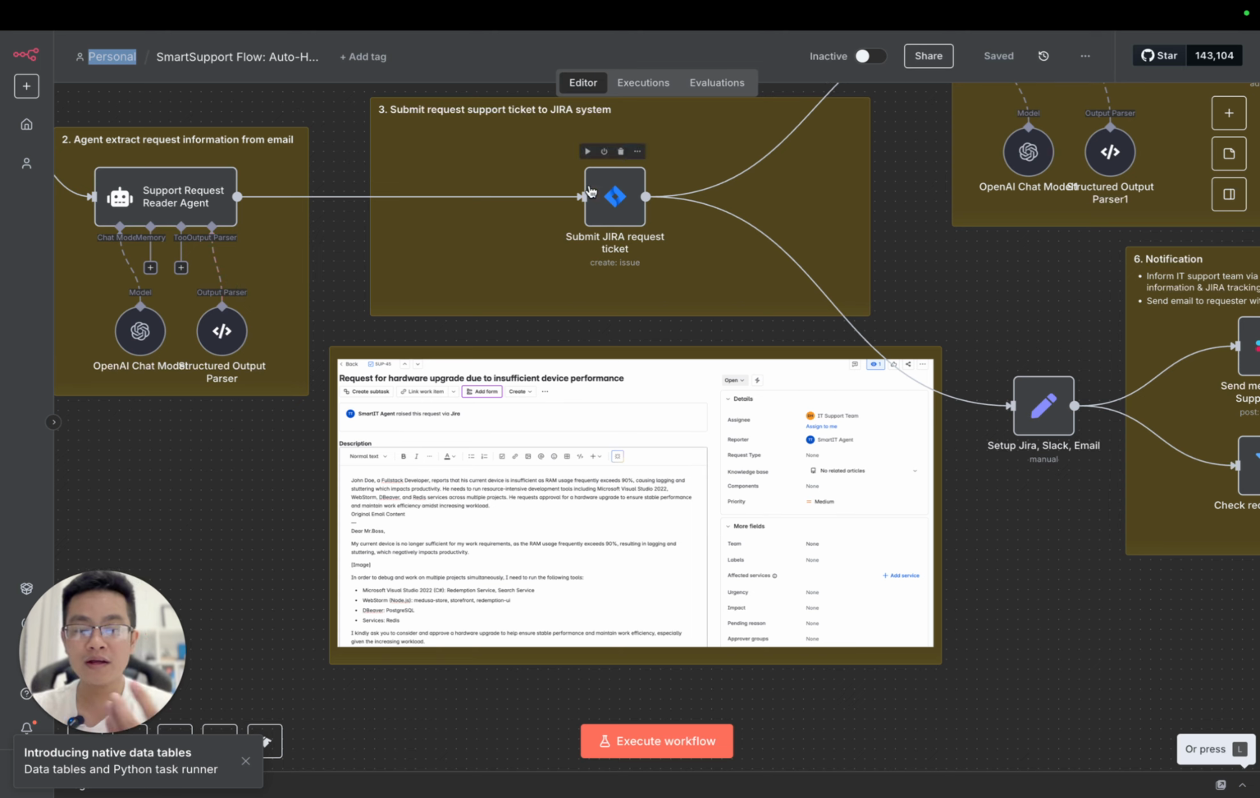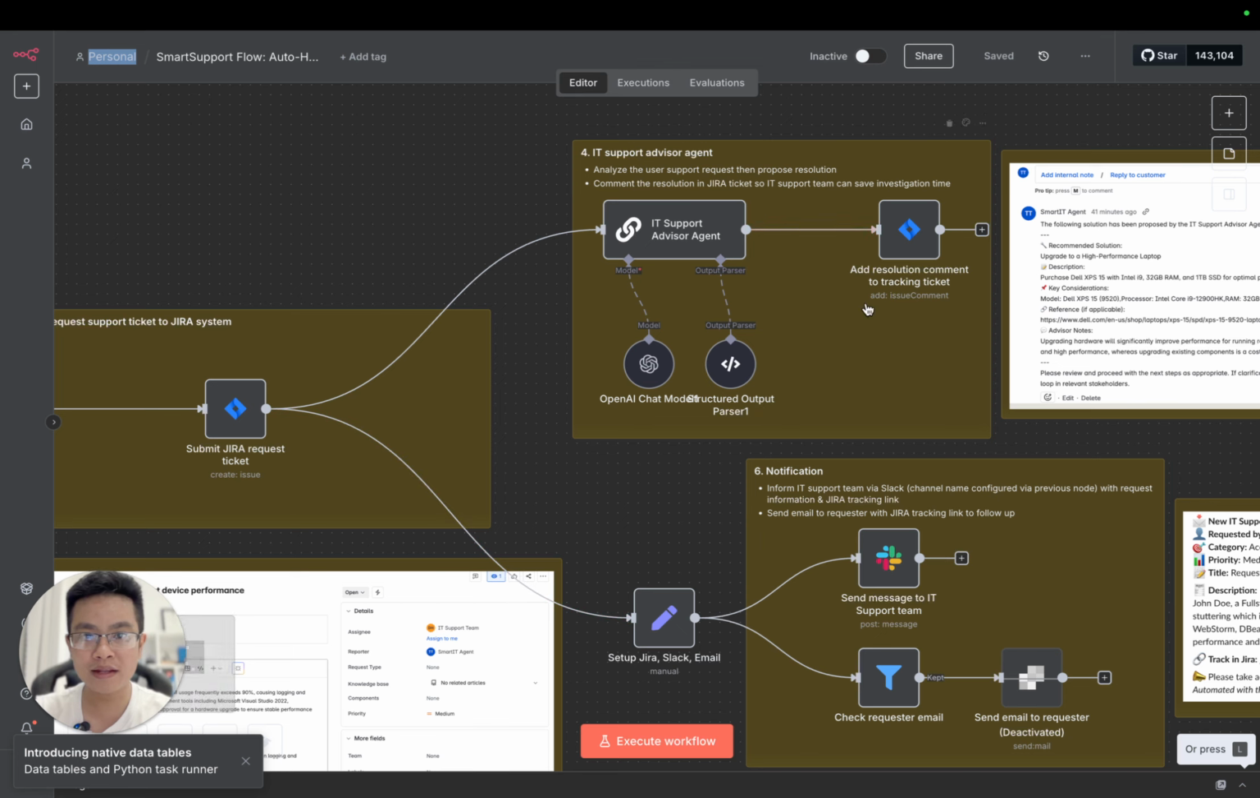we have an AI agent in the n8n automation workflow that integrates directly with Jira to submit a new ticket based on the request from the user's email. It also takes it to the next level, with another AI agent that reads through the request from the user and then uses another built-in node from Jira to add an issue comment, to add the resolution for the IT team.